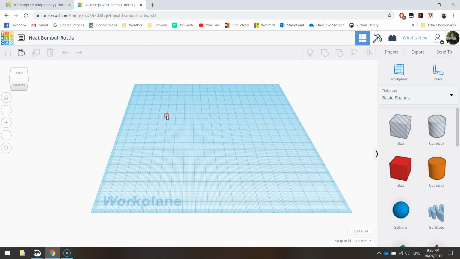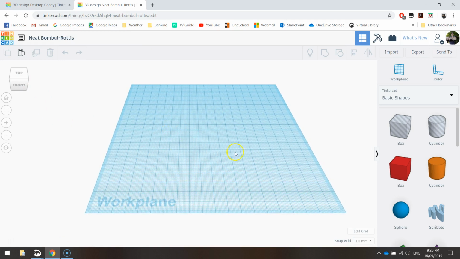I'll just move my work plane into view. It'll look something like this. You'll end up with a blue work plane in the middle of your page. The work plane is just the platform that we build our 3D models on. Alrighty, so I've got an empty work plane at the moment, ready for us to start creating our desktop caddy.